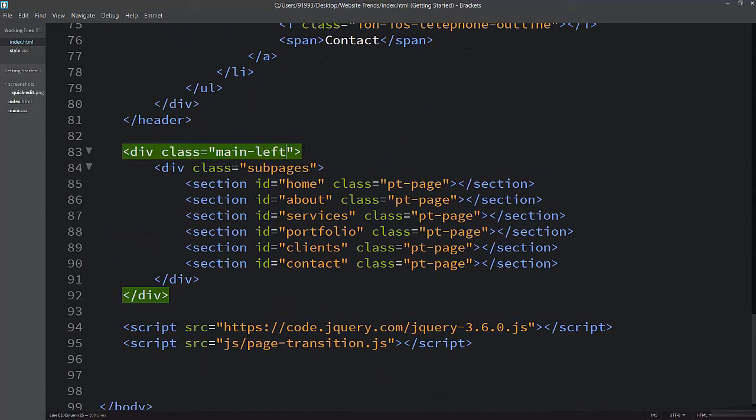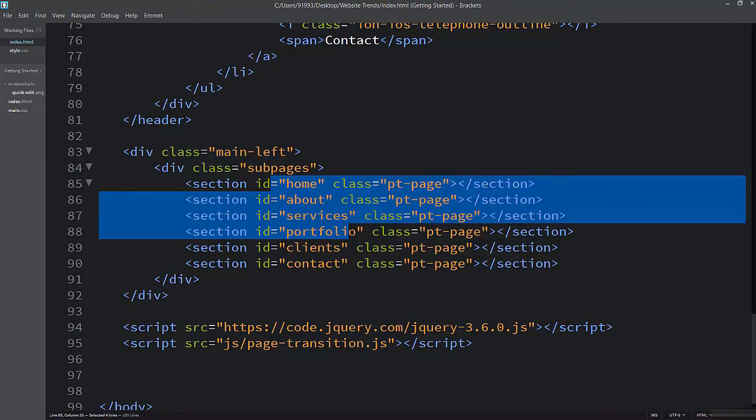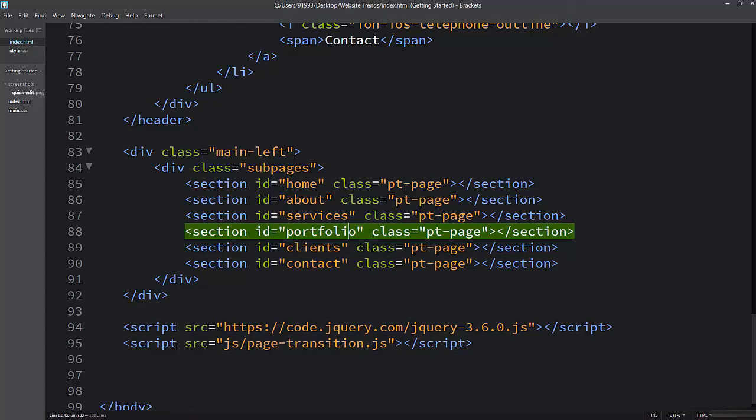Friends, this time I am calling this main left class. Very first, you can see all the menus available here. Not menus actually, these are the pages like home, about, services, portfolio. So right now I am targeting this main left class to put some basic changes there. Then we'll go for the transition animation effect.